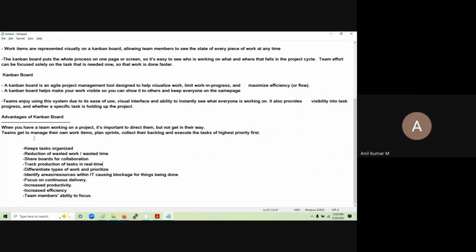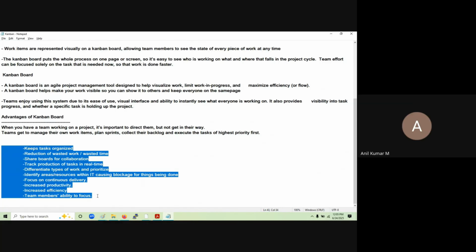Which increases your productivity, increases your efficiency, and the team members' ability to stay focused on this. So these are all the advantages we have with this Kanban board implementation, the Kanban framework.